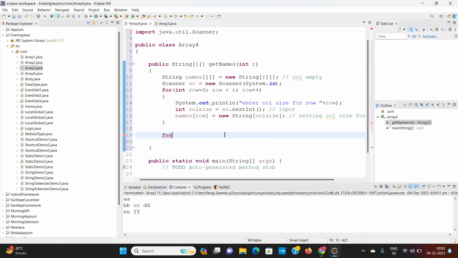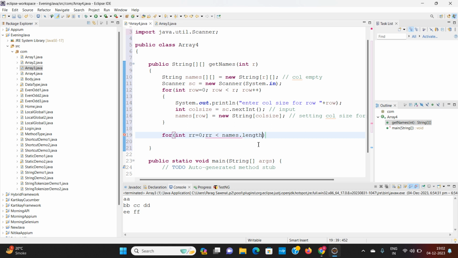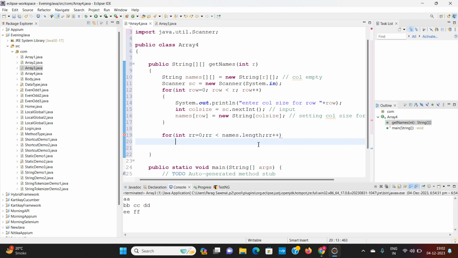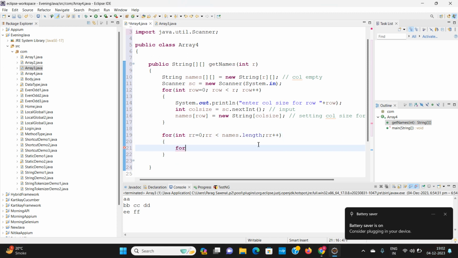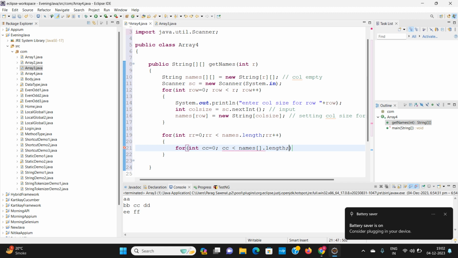So again, I am making for int row is equals to 0, row is less than names dot length, row plus plus, then again for int column is equals to 0, column is less than names row dot length, column plus plus.